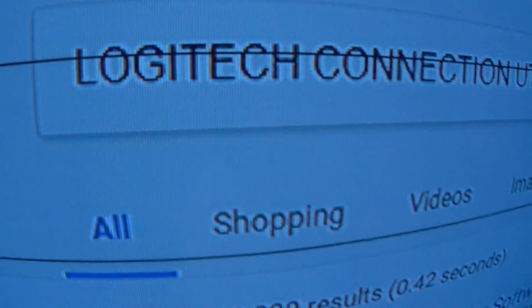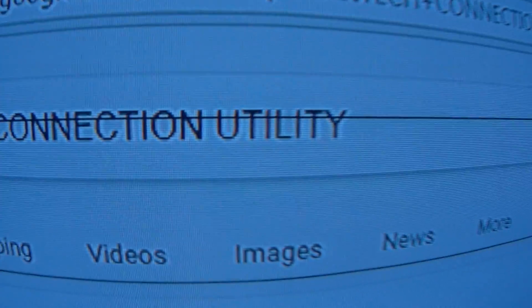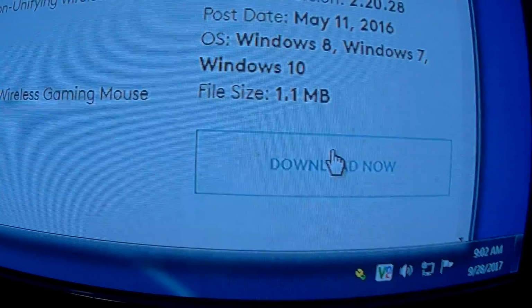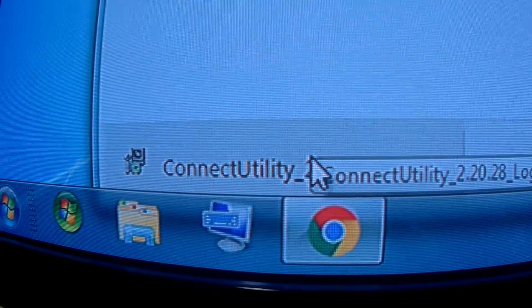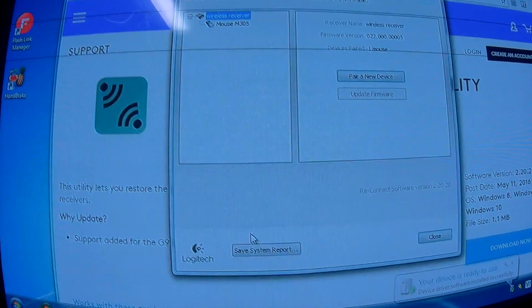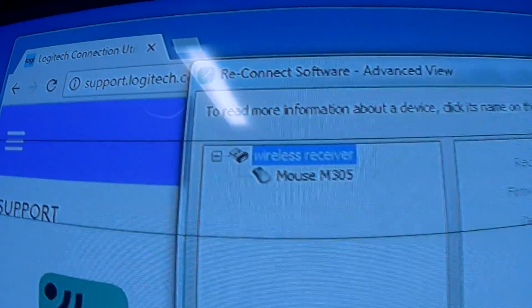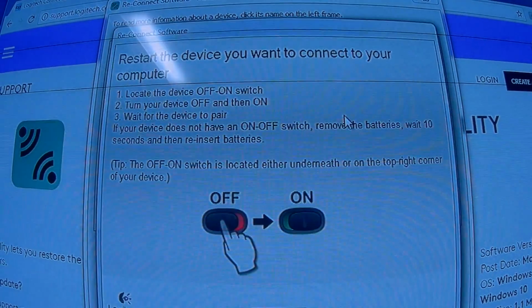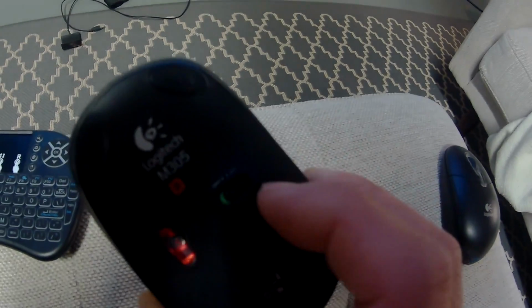So, Google Logitech Connection Utility. Here's the app you want. Click download. Let's run it. Plug the receiver in. Here we go. Logitech mouse M305. Let's click pair a new device. Let's turn it off and then on.